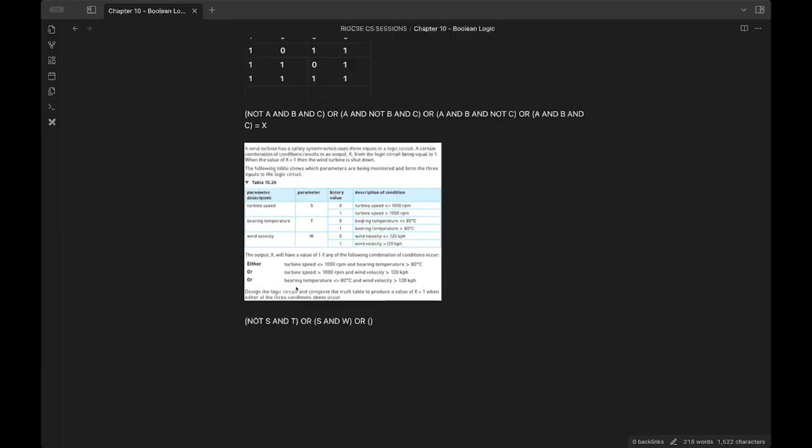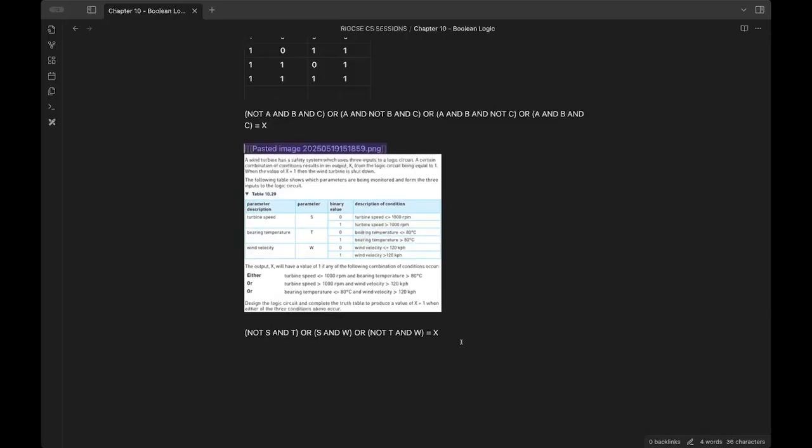So now let's go on to the final statement, which is bearing temperature is less than or equal to 80 degrees centigrade. That's going to be not T. So we're going to write this as not T. And then again, the keyword they use is an and, then wind velocity is greater than 120 kilometers per hour, which is already going to be a W. And don't forget, you need to write the output variable that is given in the question. For instance, in this question they mentioned that it is the output X.